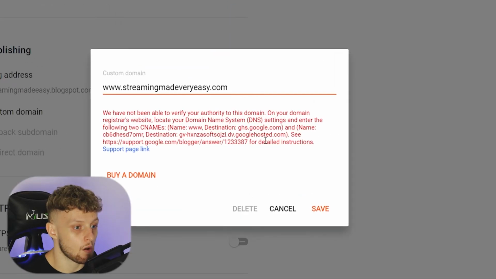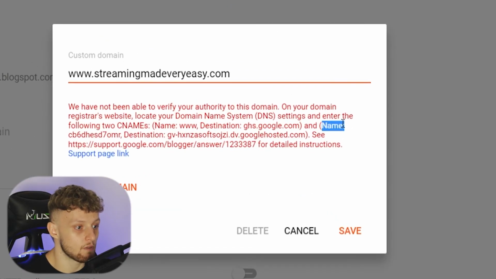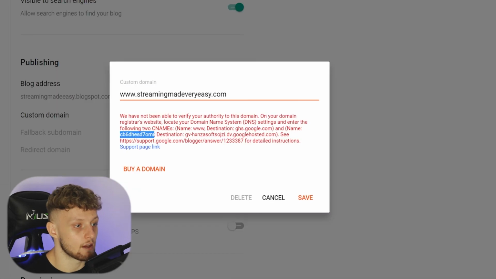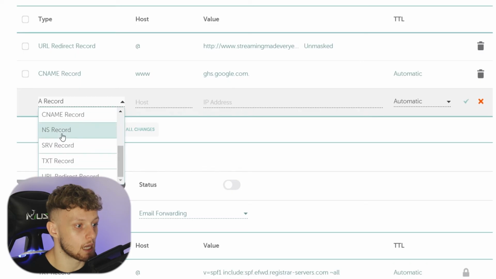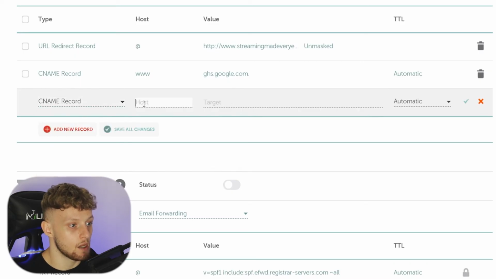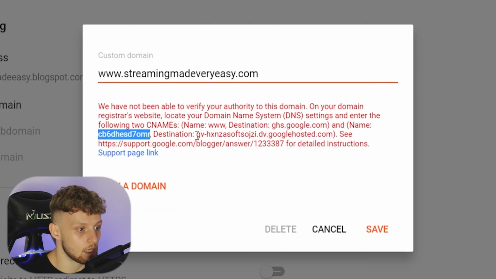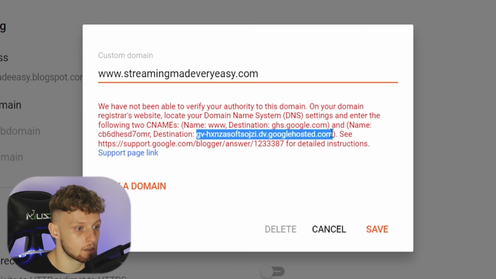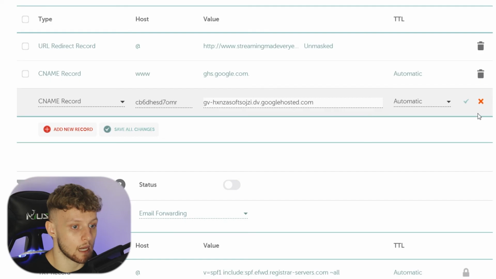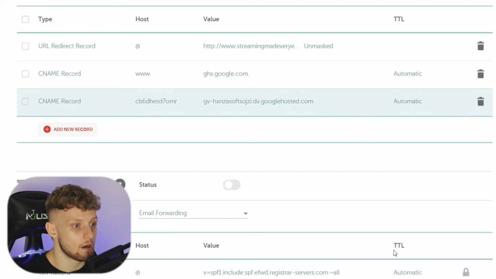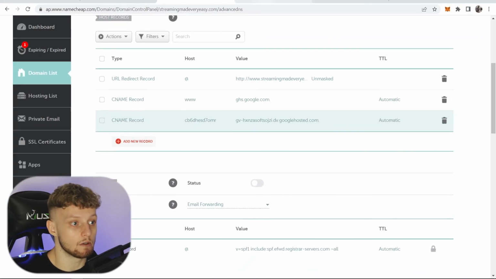So go back to Blogger, and we can see here the name of this one is quite long. So make sure you copy all of it. Then go back to Namecheap, and then add a new record, and we need to now add a new CNAME record. Here is the host, and then we need to go ahead and copy the destination, and then paste that in as well, and then click on Save Changes. So now you've done everything that you need to do on Namecheap or your domain registration company.